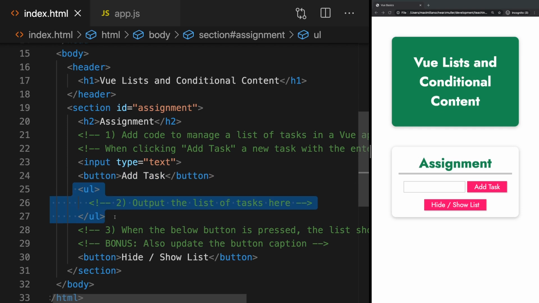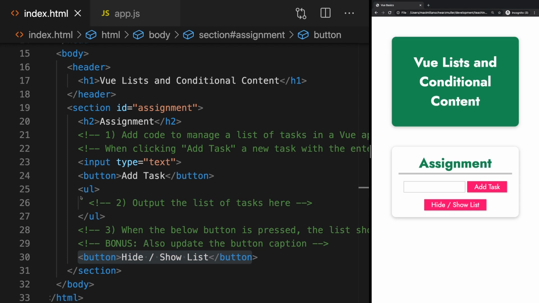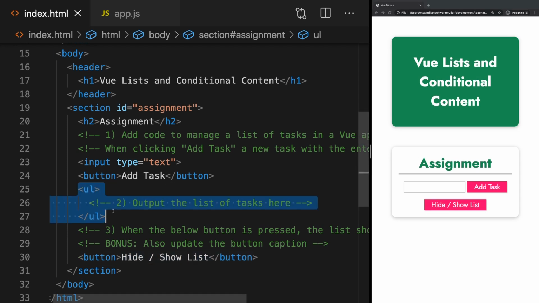Now the third task is that when this button here at the bottom is pressed, this task list should be hidden or shown. You should toggle between those two modes. As a bonus, also update the text on the button. As always, definitely try it on your own first, thereafter have a look at my solution video to compare your solution to mine.